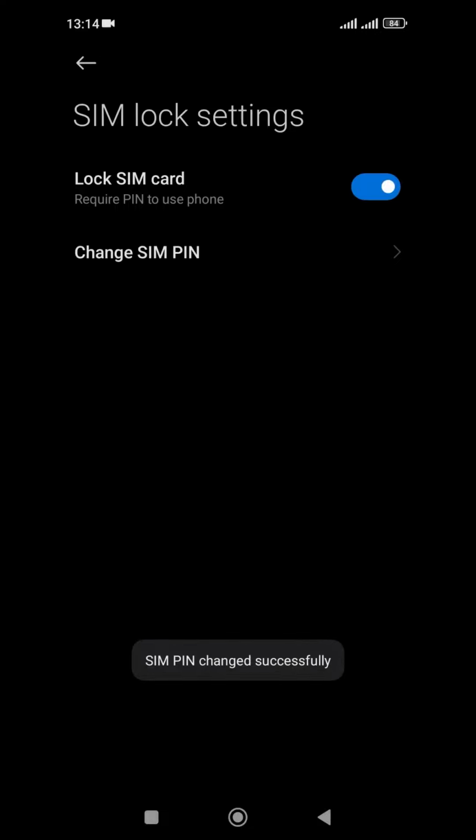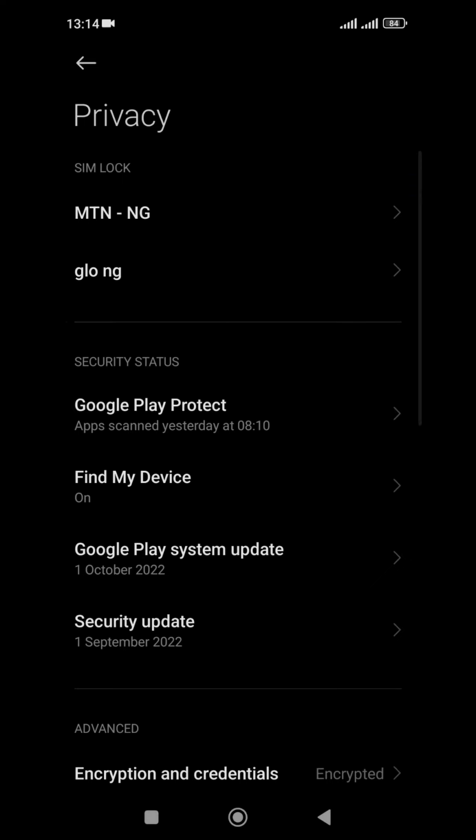So automatically you have locked the SIM to a pin that even if this phone is missing, you can't easily access that SIM card. Even if you remove the SIM card and put in another phone, it will always request for that pin before it can be used. So now we've done that of MTN.